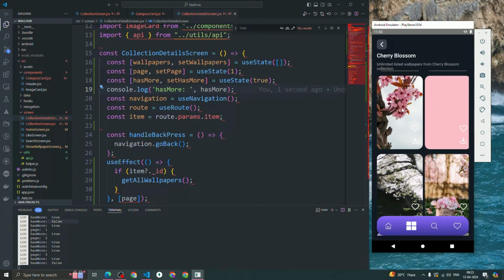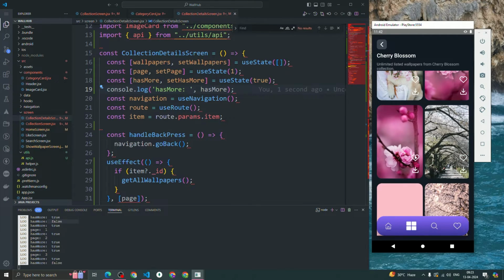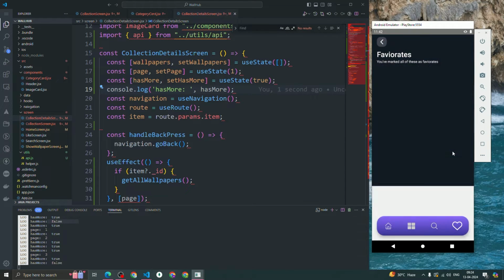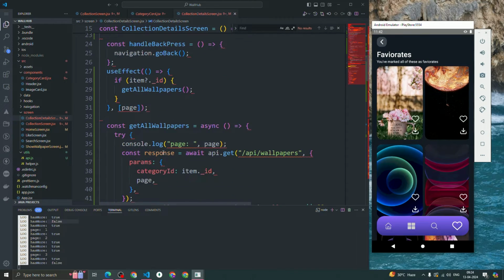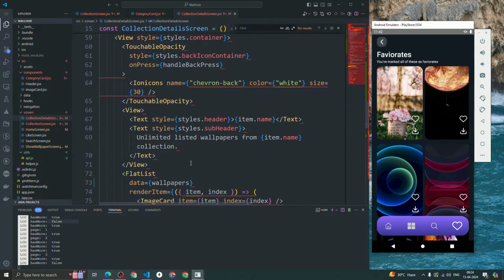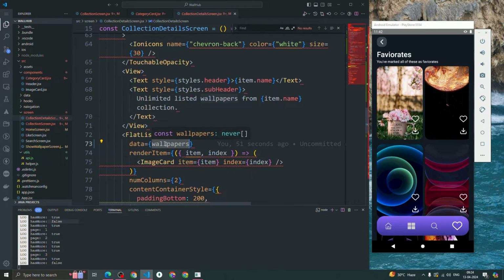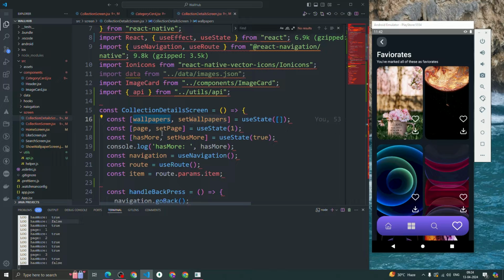All right, now after that what we are going to do, if you click on a category screen, let's click on view favorites, and we see that currently we are passing the wallpapers. All right, collection data skill wallpapers.